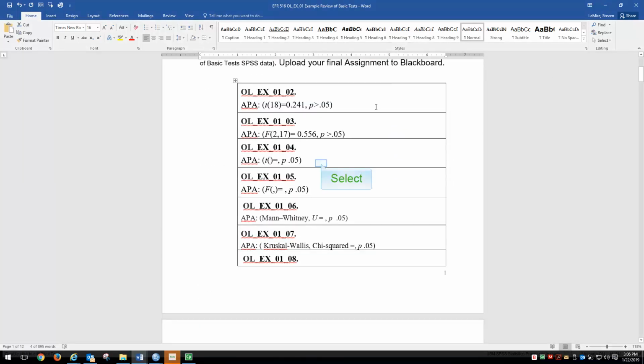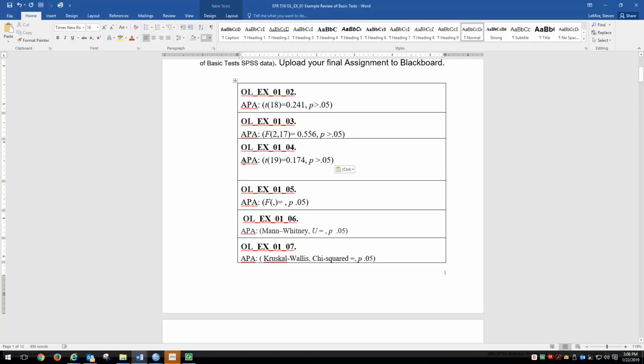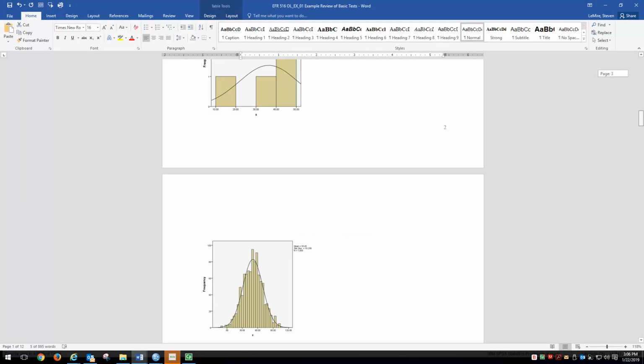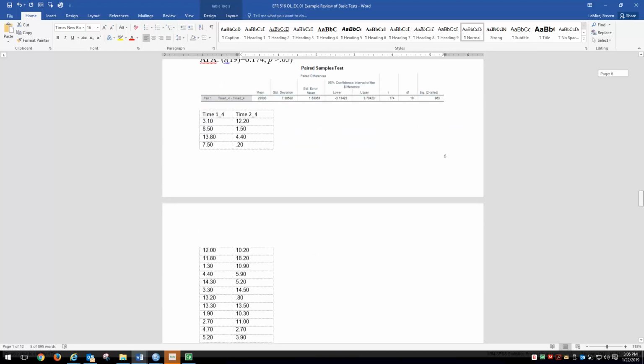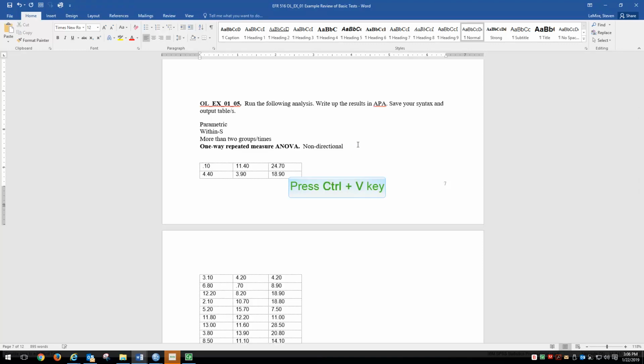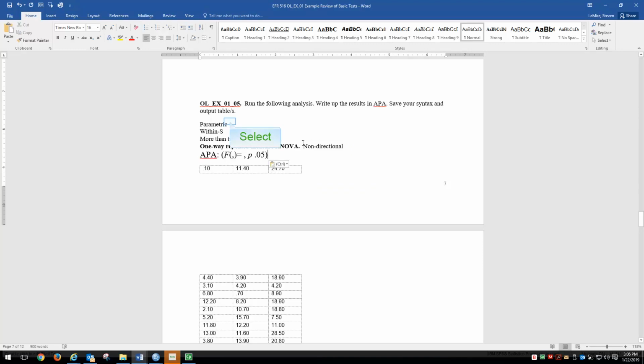Now we're going to do one more parametric one here before we get to the non-parametric tests. So number 5, come down and find number 5. So there's number 5. This is a one-way ANOVA. So it's parametric within samples. No, it's one-way repeated measure analysis. So parametric within samples, one-way repeated measure ANOVA.